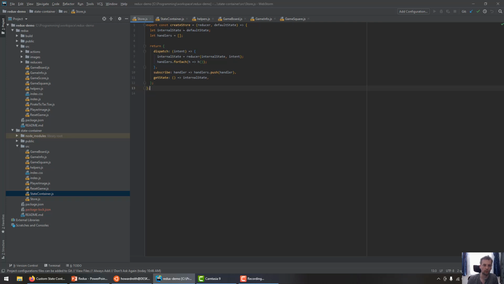So let's have a closer look here. You'll notice that create store accepts something called a reducer and a default state. And we have this value here called internal state that is being set to default state. So internal state, this is our object that is keeping track of our state inside of our Redux container. This is what it's all about. This is the model that we are occasionally going to be updating. And then handlers is something we'll talk about very shortly when we talk about the subscriber pattern that we do below.